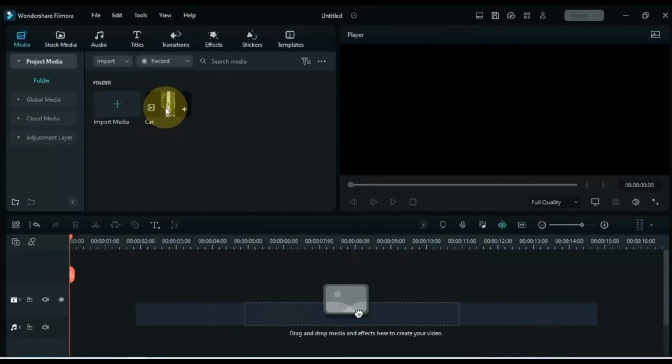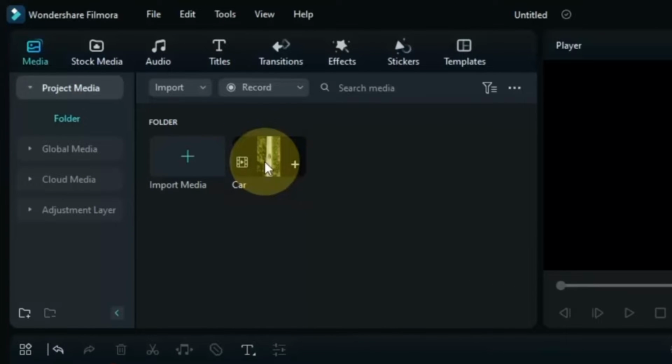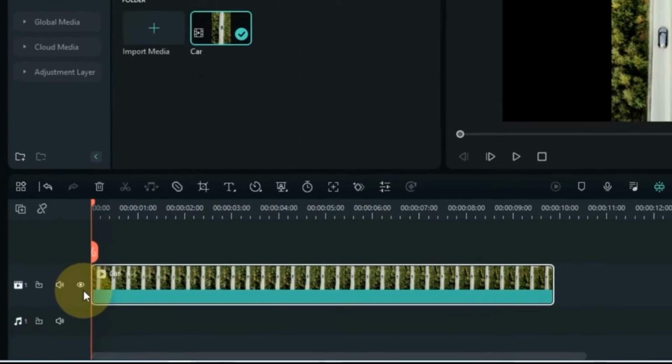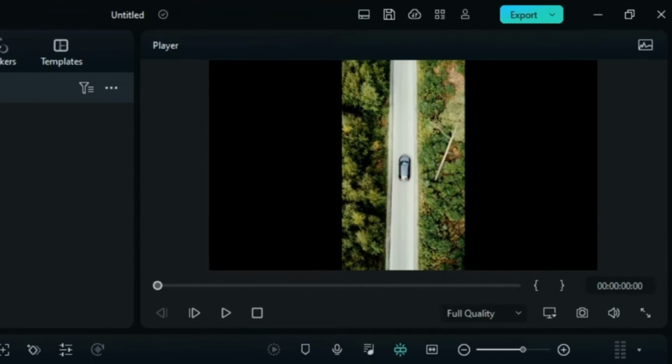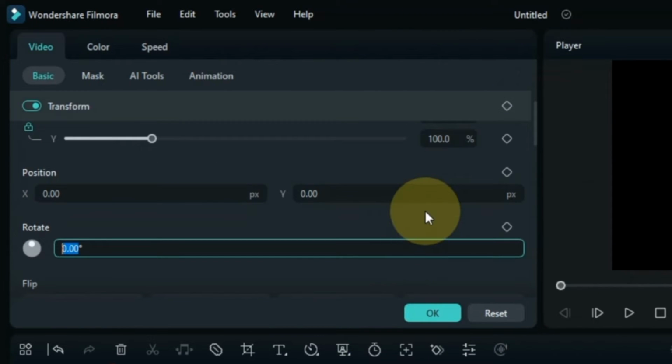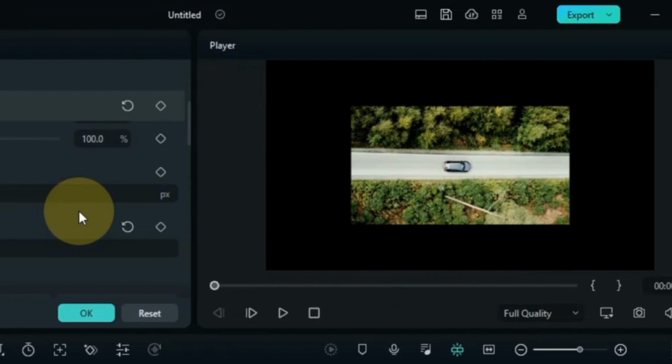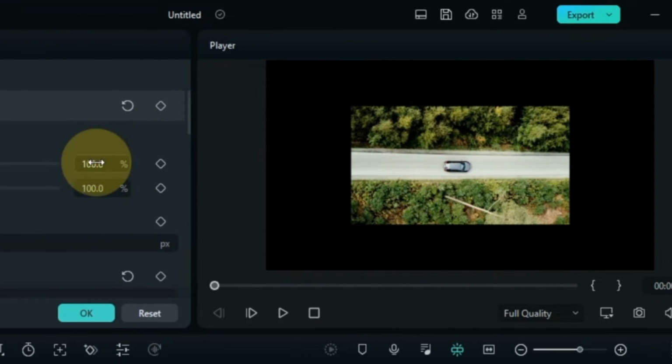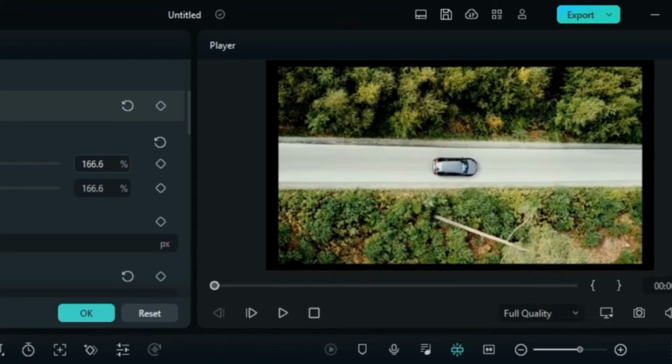For this I opened a new project. I have a video in the media. I drag and drop it onto the timeline. But this video we have in portrait mode. I rotate it 90 degrees in the basic section. And also increase its scale, so that it covers the screen.